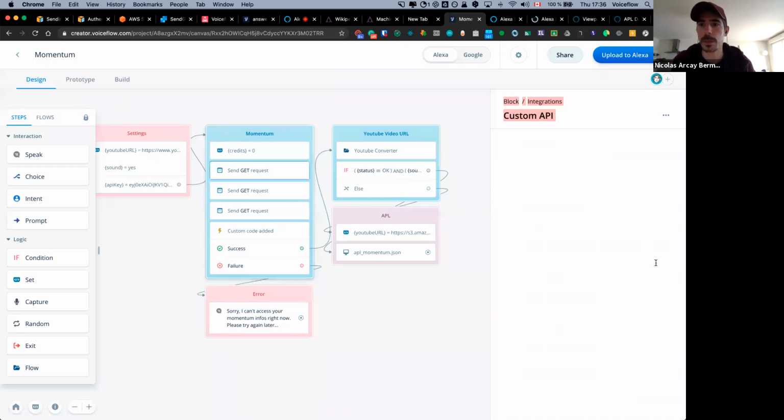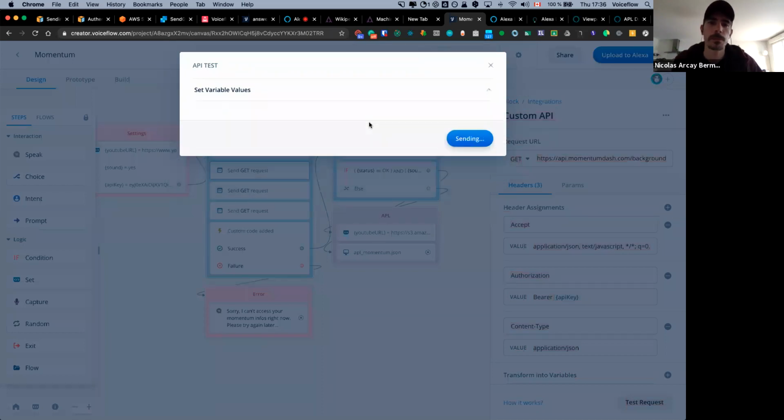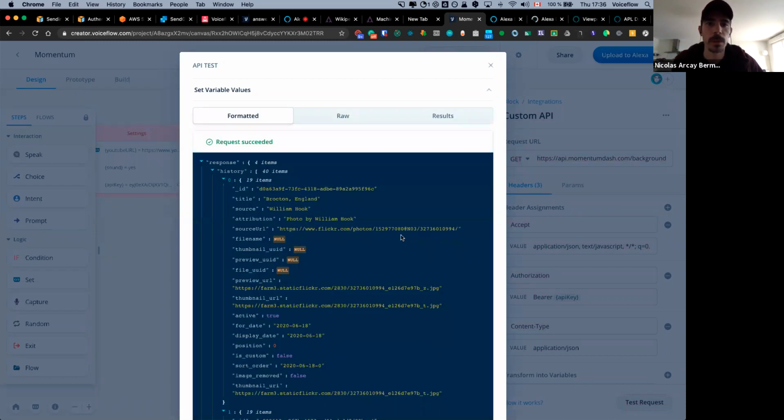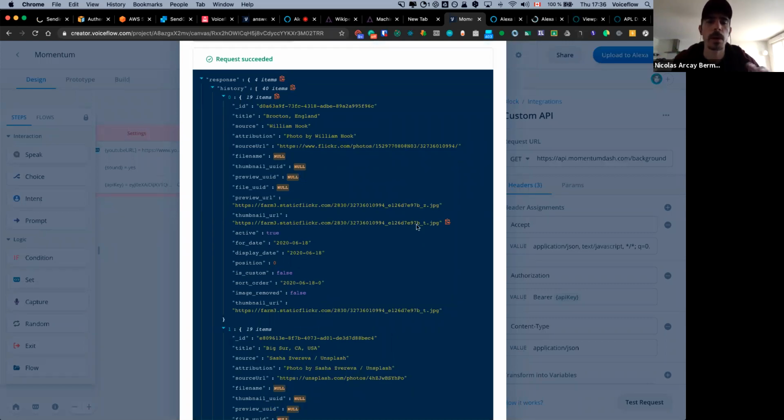So let's do that. Yes, this is what it looks like. You have multiple items, 40 right there. Oh, sorry, almost 20. And you have the attribution. This is what we want, the title and the preview URL. And same here, this is exactly what we want to use.